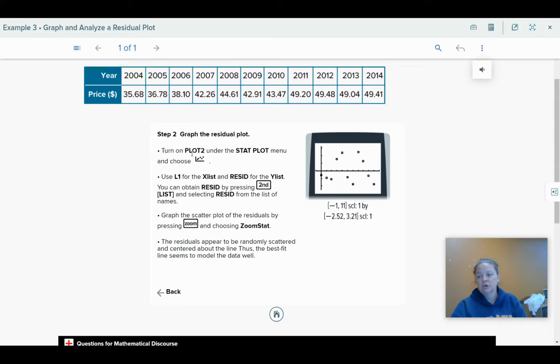Next, I'm going to turn on the plots, put on my stat plots, choosing the scatter plot menu, L1 for X's, and residual for the Y list. You can obtain the residual by pressing second list and selecting residual from the list of names. Graph the scatter plot of the residuals by pressing zoom and choosing zoom stat. The residuals appear to be randomly scattered and centered about the line. Thus, the best fit line seems to model the data well.